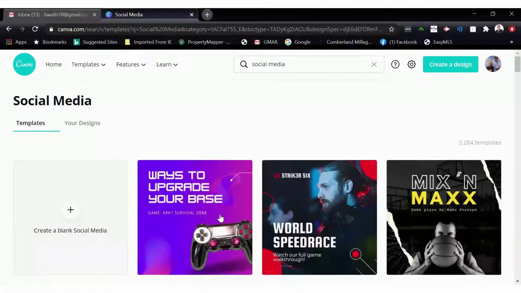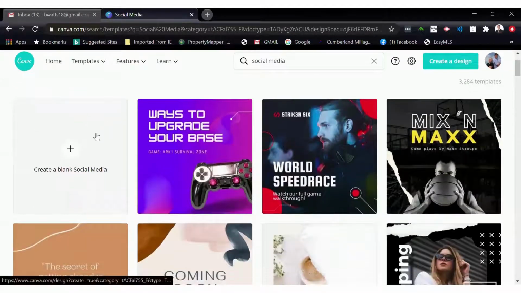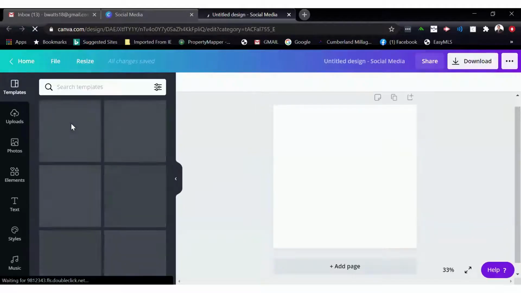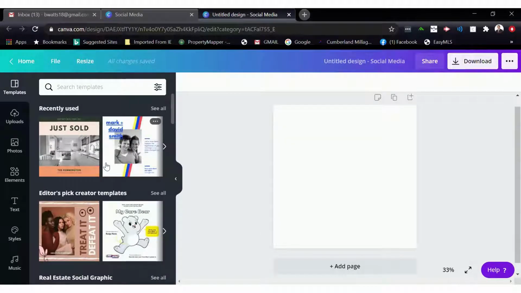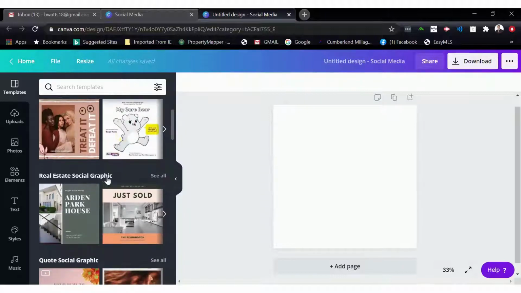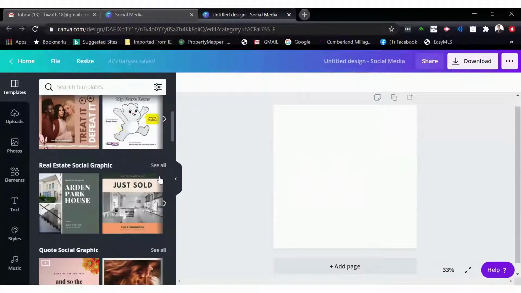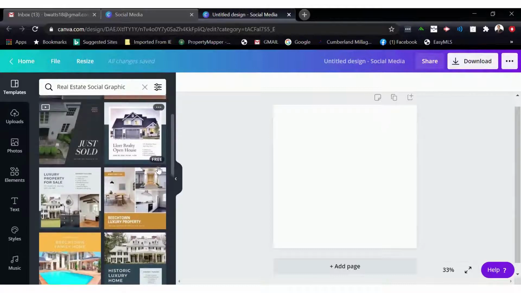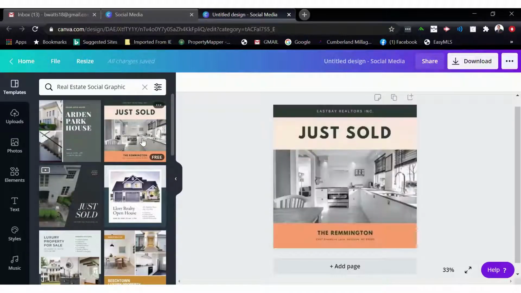And this brings me to all the templates under social media. I typically go to the create a blank social media. And when I do that, over here on the left, it pops up to templates. These are just a bunch that you can use. I like to go to the real estate one and click on see all. Scroll through and find one that I like. Let's just choose this one. Close this up.